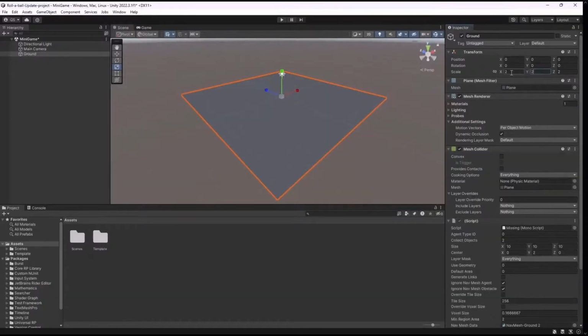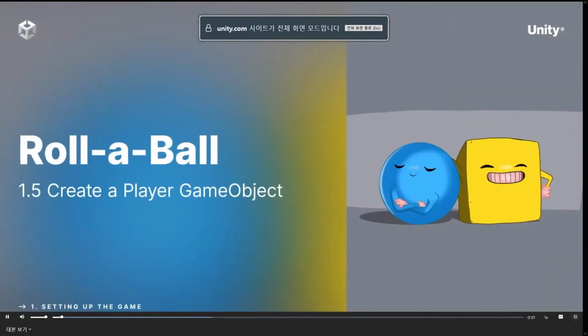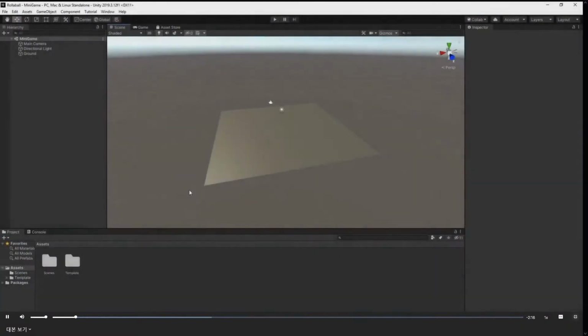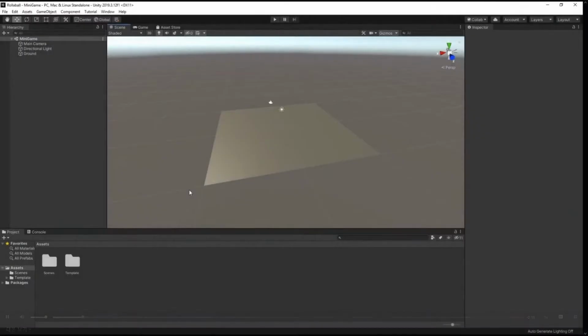This plane is looking good. Now it needs something to roll on it. Now that you've created a playing field for your game, you're ready to create a player game object. For this game, that will be a Unity sphere primitive.